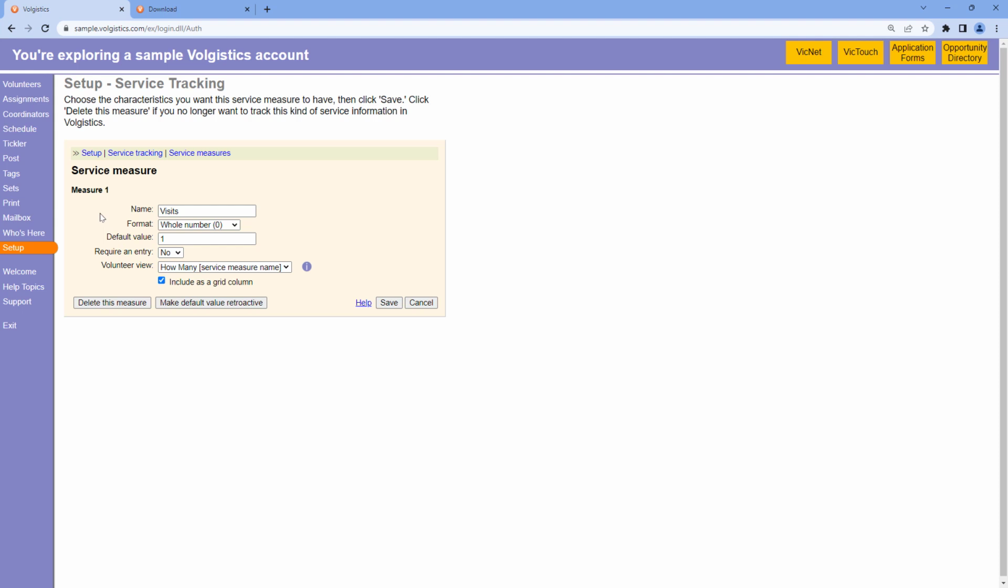And on this page, of course, we can enter a name for this particular measure, and we'll choose whole number for the format here and enter a default value of 1. That way, for each new service entry, we'll have a value of 1 for this visits field.